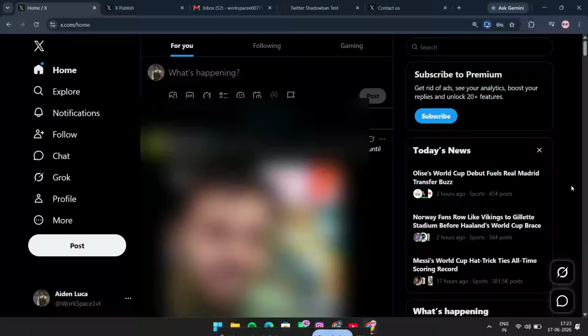Today I'm going to show you how to check if your X, formerly known as Twitter, account is shadowbanned using a very simple manual method. This is a quick way to see whether your posts are still visible in search and whether your account is showing up the way it should. If you've been worried that your reach dropped or your posts are not appearing properly, this check can help give you a clear answer.